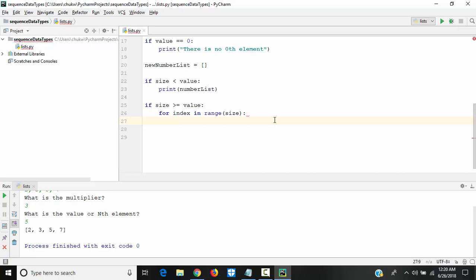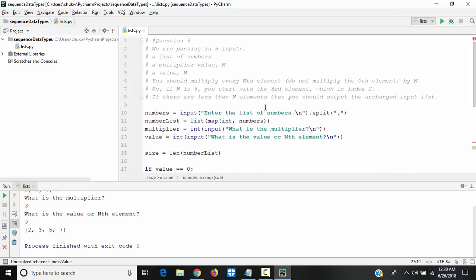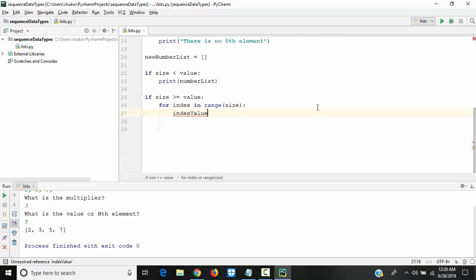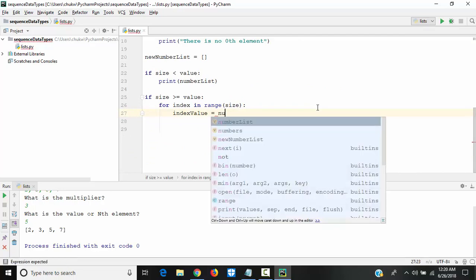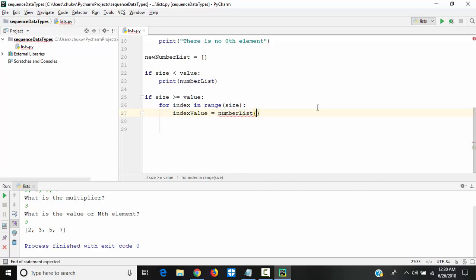So for index in range of that size, then the index value, because they want us to multiply every nth element by m. So we will say that the index value will have a variable. Index value should be number list at index.